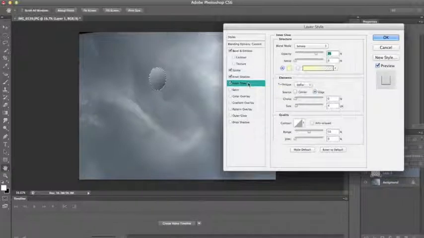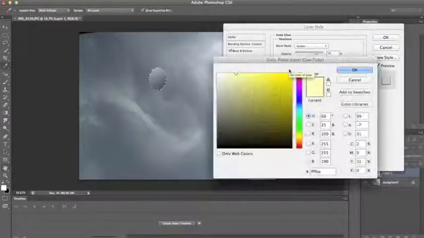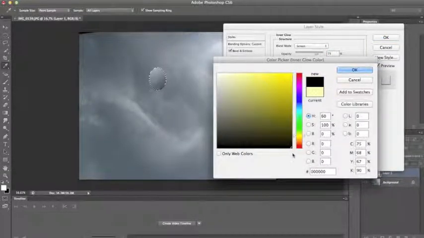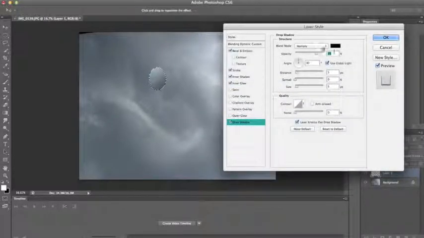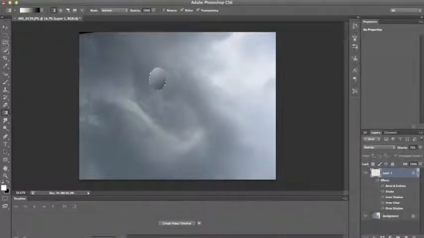Next, check inner glow. Inner glow, nothing really should be changed except the color should be turned to black. The last thing is drop shadow. Go over here, turn this to 15, and nothing else gets changed. Press OK, and you're practically done.